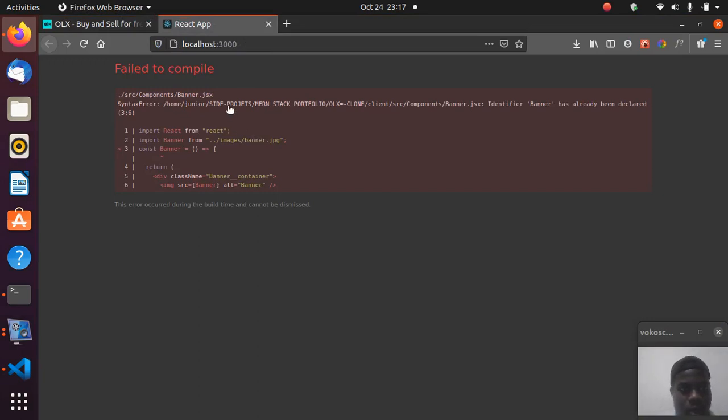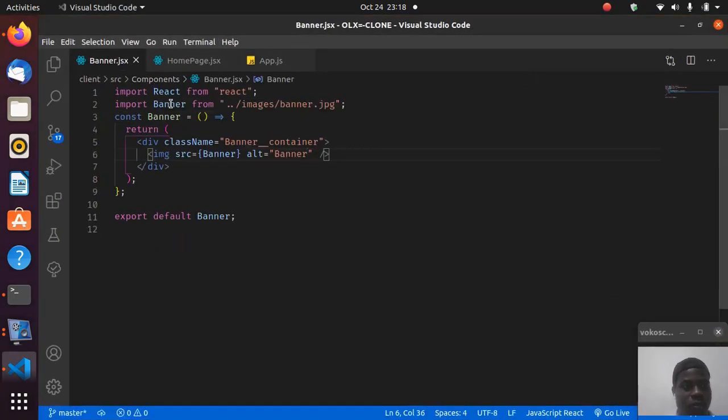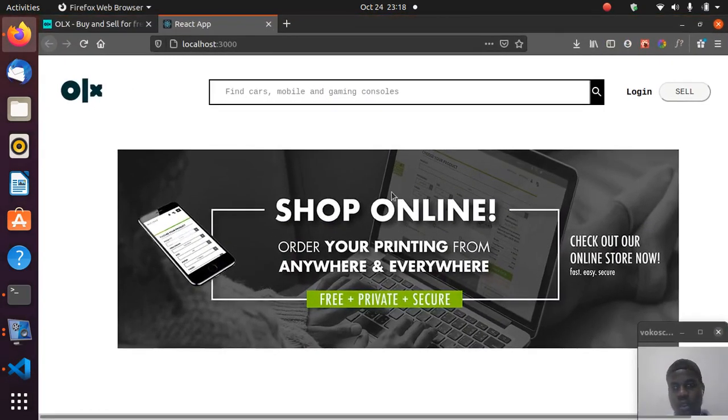So now banner.jsx: identifier banner has already been declared. Okay, because of the image, so I can say home burner, that's fine. I can say home burner, then here I take that there, right? Now we have that looking like this, right?